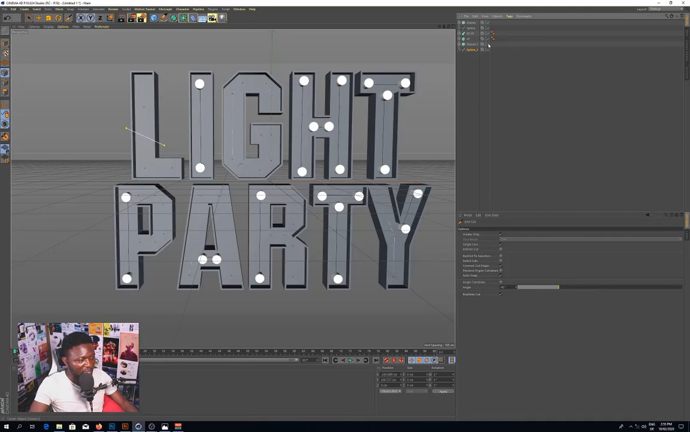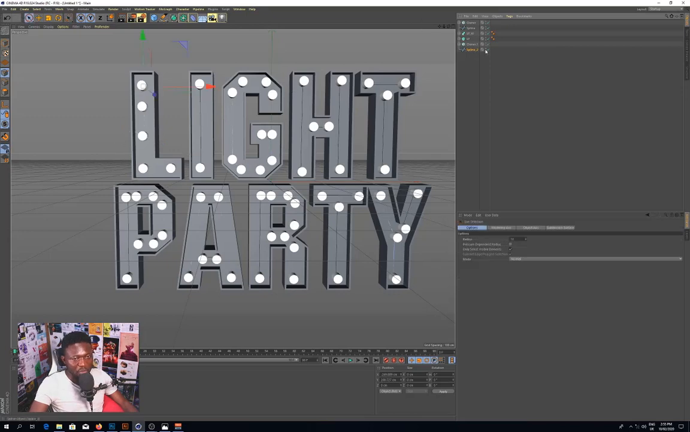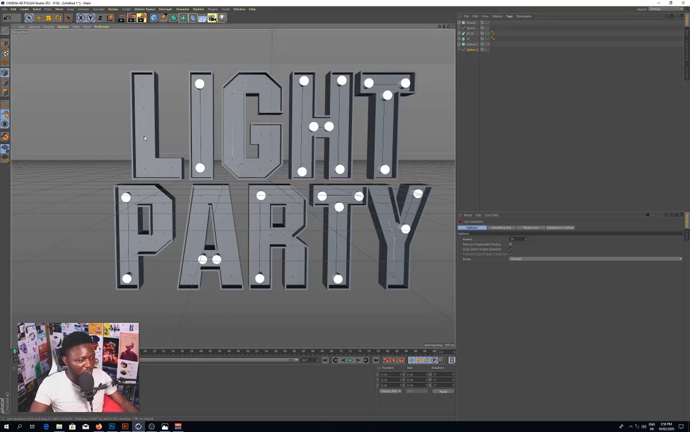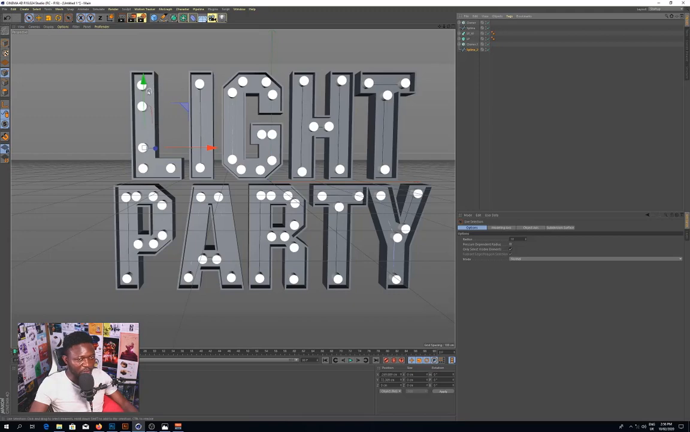All right, and one good thing about this again is that you can change the position of your points. So if I click on this now, I can just push this down. Now as I'm pushing this down, the cloner is also making the adjustment for me. So if I push this up now, you see I'm moving the light bulb where I want it to be. So if I want to change this one, I'll just click on this and push this where I want it to be. So I don't want to have too much light on this, so I'm okay with the number of lights I have on the L. And then let's go straight to the I.